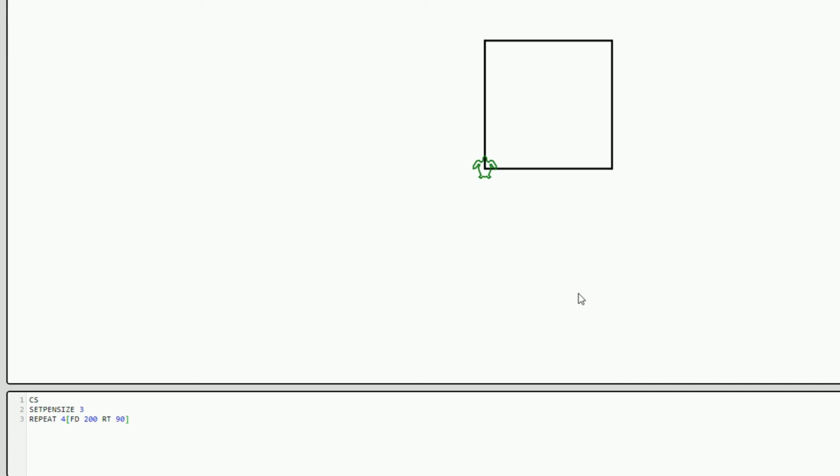Let's try the same thing with a different shape. So the next program, we're still going to need CS to clear the screen. We're still going to have our set pen size at 3 pixels. So I'm going to delete the rest of this line. So now we've got repeat, then a space. And then let's go to 10. So we'll do a 10-sided shape. Square bracket that's next to the P.